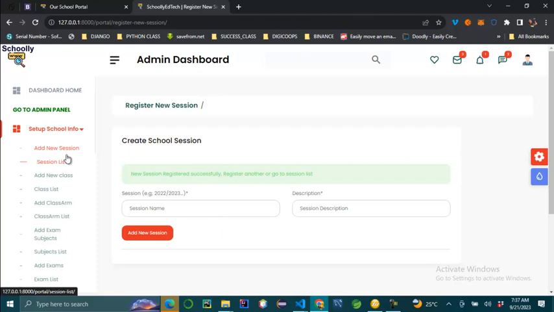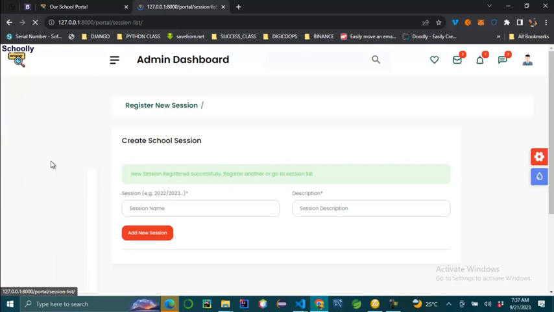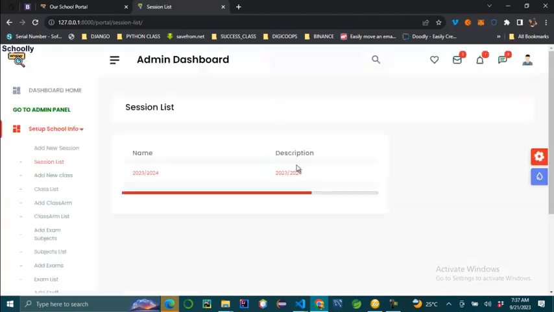So we can see the session list that we just entered now. If you go to session list, you can see the name of the session is 2023, 2024. Then the description is 2023, 2024, just as we have entered. There is no other information. So this is where we get the list of sessions that have been registered on the portal. That is how to register your session.